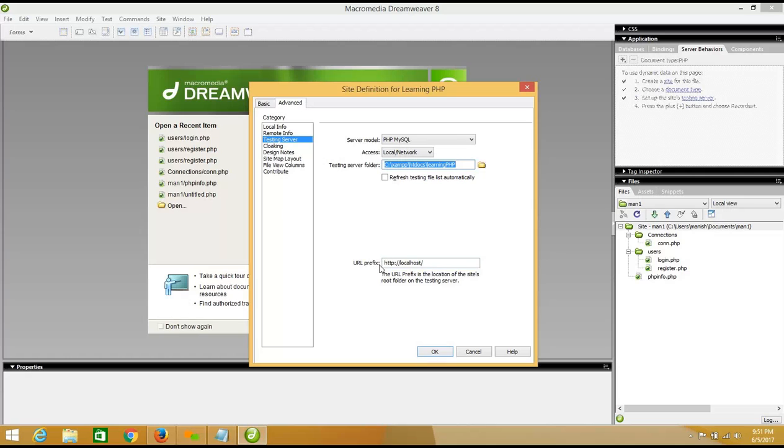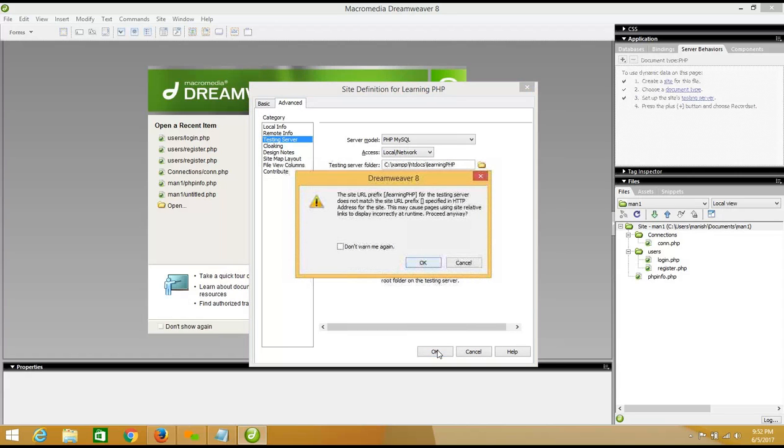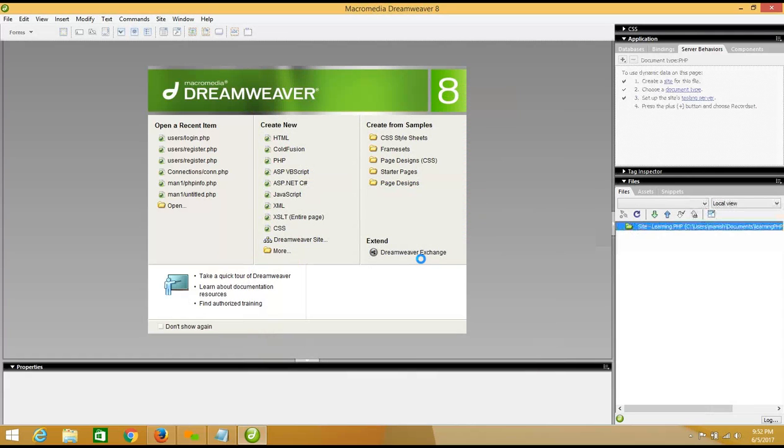But in the URL prefix, I have already localhost selected. Since my folder is Learning PHP, I will copy this and paste it after localhost. So my URL prefix will be localhost/learning PHP, and in the end I will put a slash. That's it, and I will say OK. Whatever error was there is gone, no problem. Now my site is created.